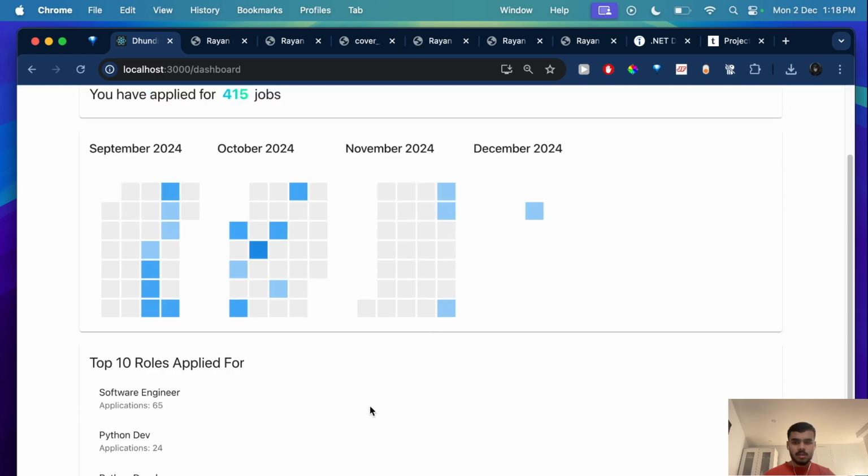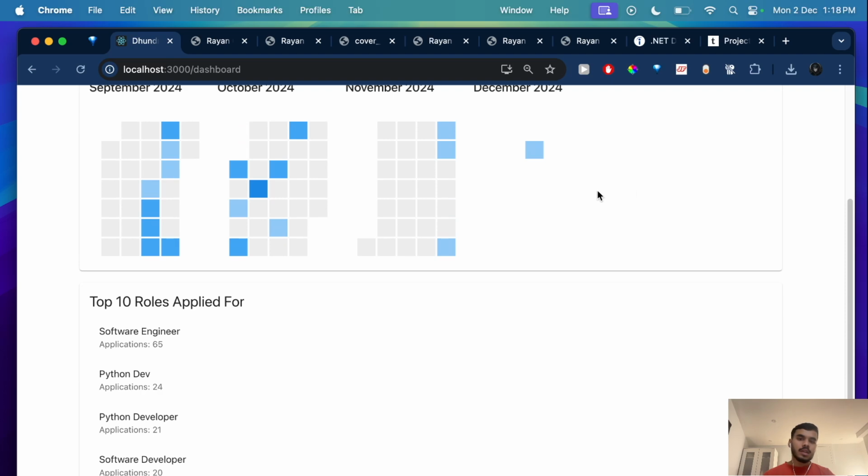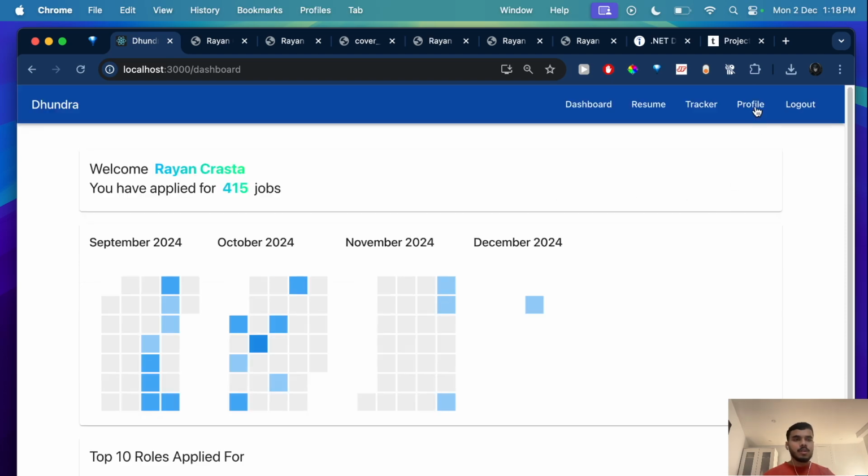That's that for the dashboard side. This can help you to be consistent.